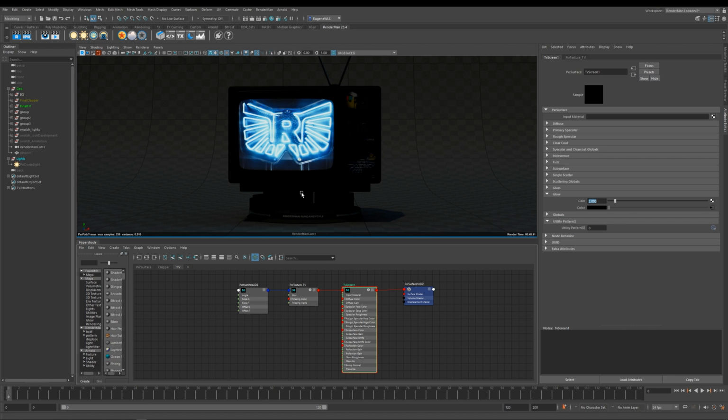So I hope this has been useful for the glow. And like I say, just be careful with this gain number, because you can really increase your render times and noise with this. So just be careful of it.